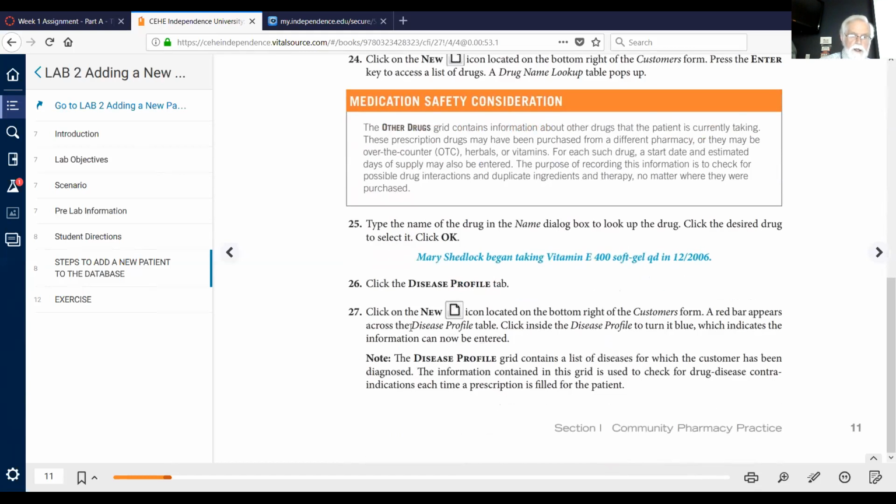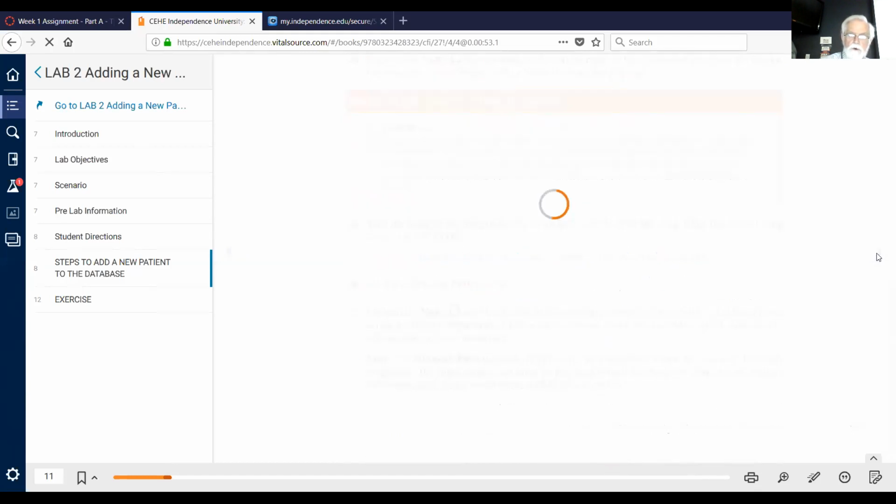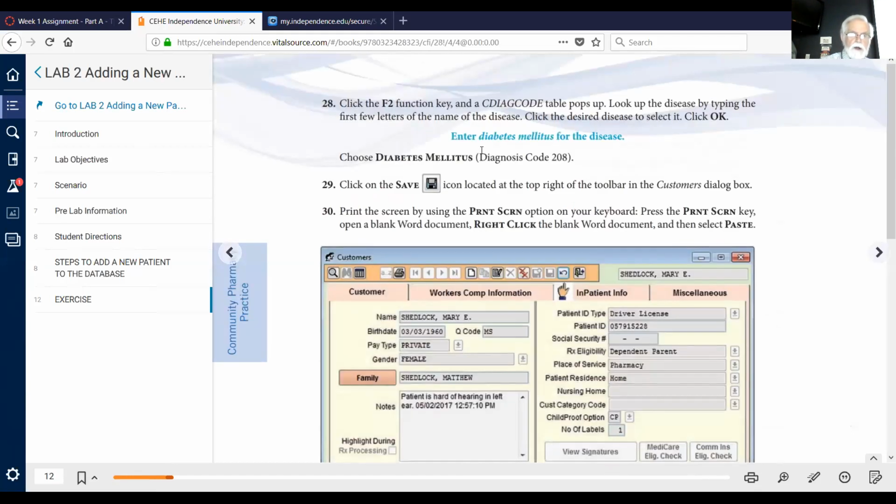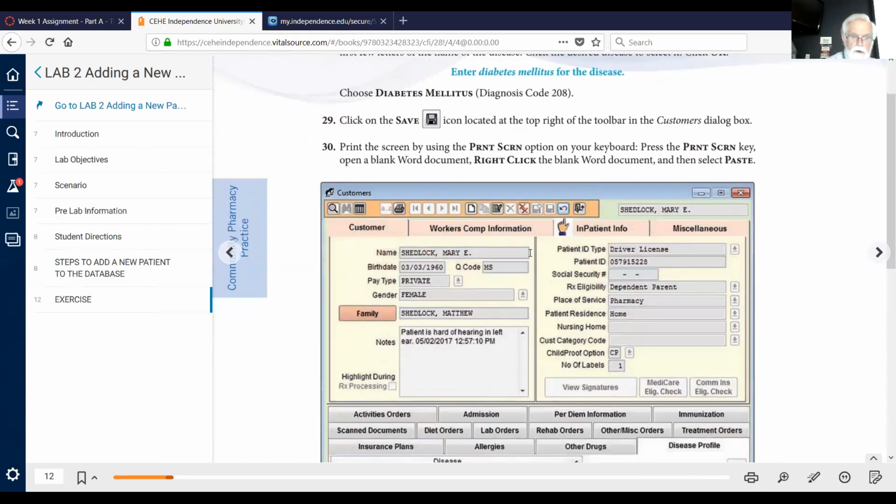Disease profile, again, click on that, click on the new, and then we can add a disease profile. In the case of Mary, it's diabetes mellitus. Make sure you choose diabetes mellitus. There are several forms of diabetes, so you make sure you choose the proper one, all right? So click on save, and then we've got Mary in here.